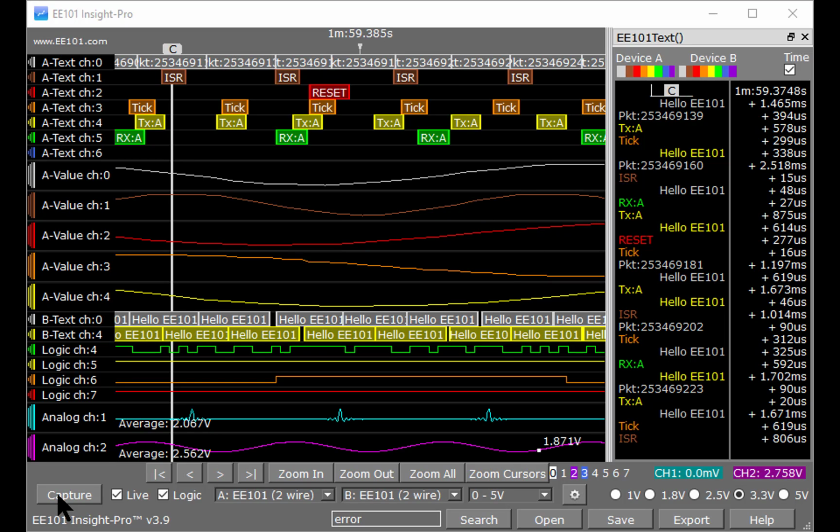This is the capture button to start and stop a capture. The live checkbox turns on or off real-time capture. The logic checkbox turns on or off the logic channel display.